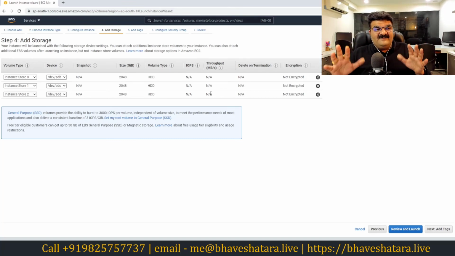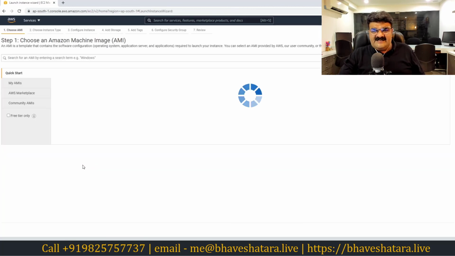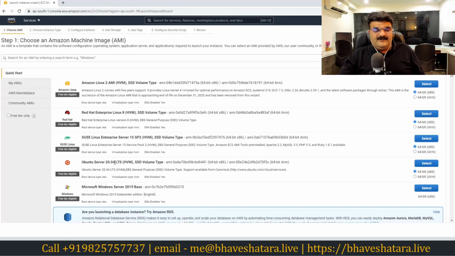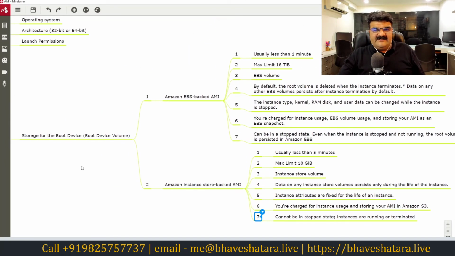And the biggest problem is it is non-persistent. So when you stop your EC2 instance, it will remove the entire data from your instance store volume. Yeah, so keep this in mind. The best practice is always to launch instances using an EBS backed volume. You have to take care of this when you are selecting your AMI, right? So these are the 7 differences that are really useful.